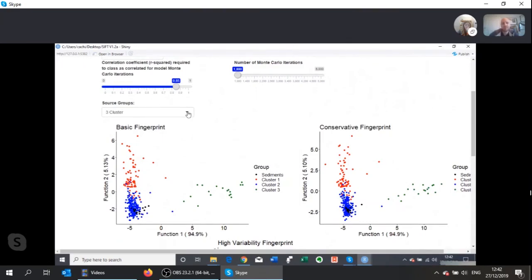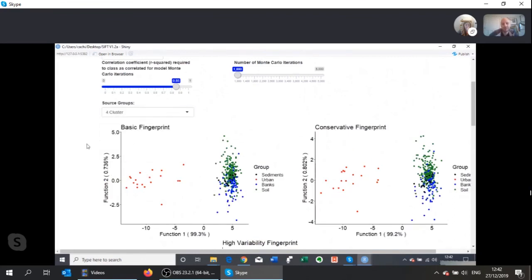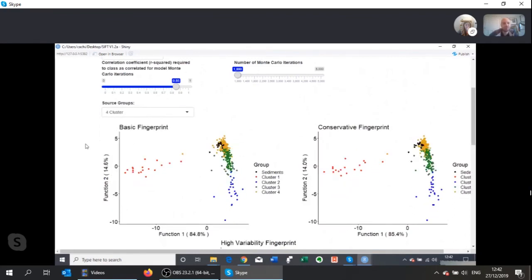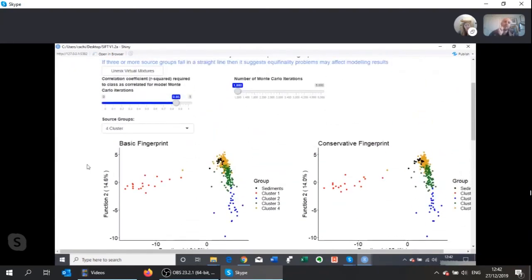The 4-cluster one, remember, wasn't particularly useful, but we'll have a look at it anyway, because there were 2 source groups, I think the yellow and green points, clusters 3 and 4, that we couldn't really attribute to any particular catchment characteristic, could we? No. But either way, it's suggesting cluster 4 is the dominant sediment source.